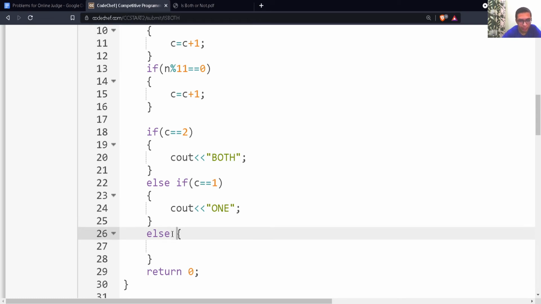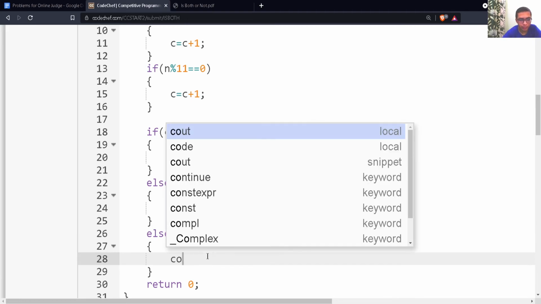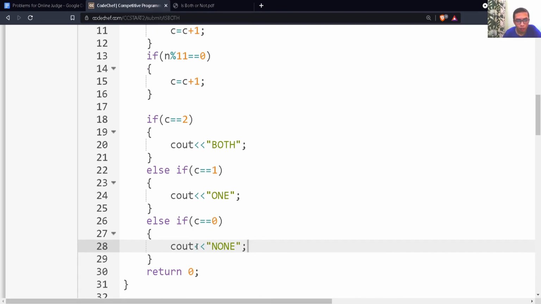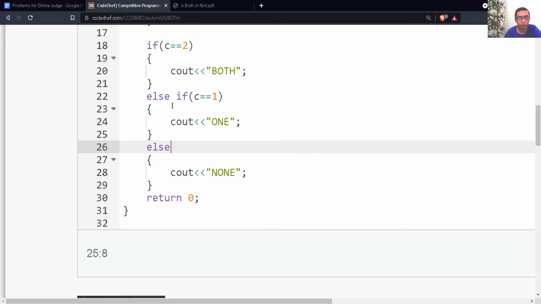And the last condition would be if c is equal to 0 or not, right? So if c is equal to 0, then we simply have to write none, right? One thing over here is that we can simply skip the last condition, because it's easy to understand that if c is not 2 and not 1, then it is definitely going to be 0. So we can simply skip the last condition in the if else if ladder, right?